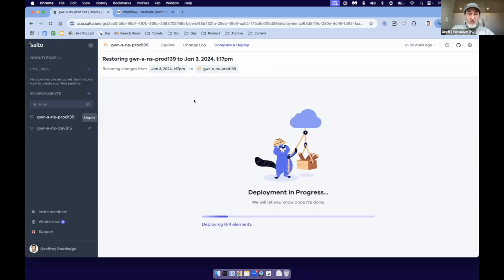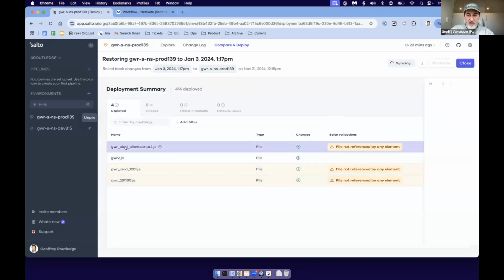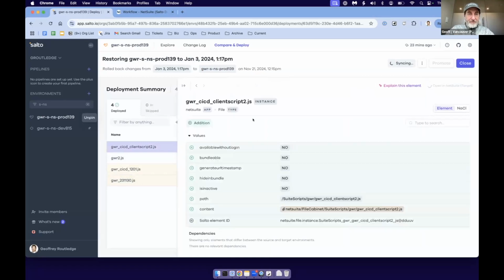So it's busy going to go and recreate all those files. We can go into my production environment and look at one of those, for example, and prove that it got added back into the environment. I'll do that for fun. So there's this one here, which is the Suite script called client script 2. It's in my GWR directory.